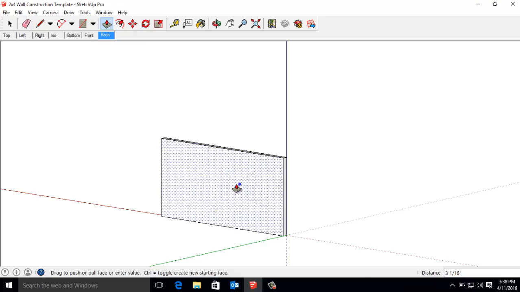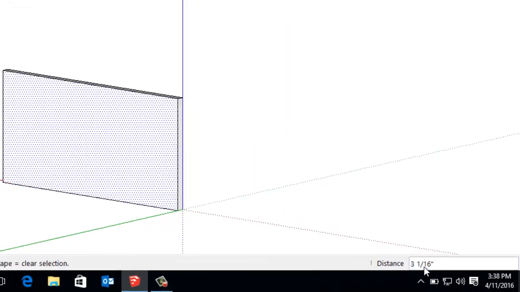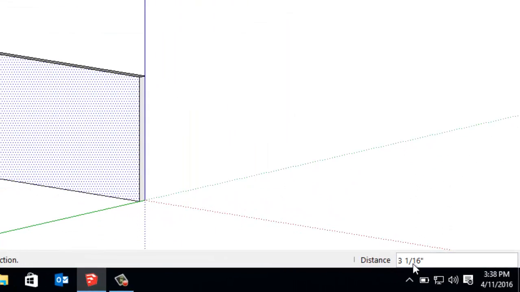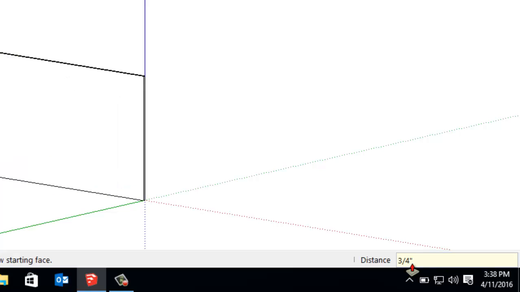And if you look on the bottom right, it says 3 1/16. That's way too thick. So I'm going to either write 0.75 for 3/4 or 3/4, and on the keyboard inches is the quotation mark. So it's above the apostrophe. So you go shift apostrophe and then hit enter, and you'll notice it say 3/4.